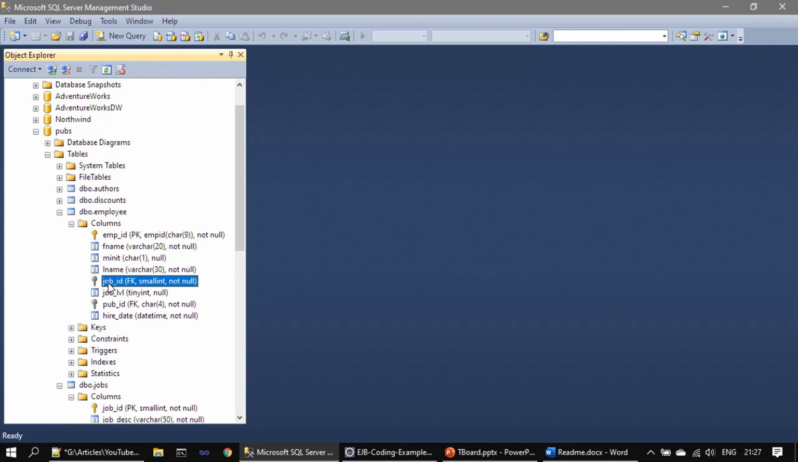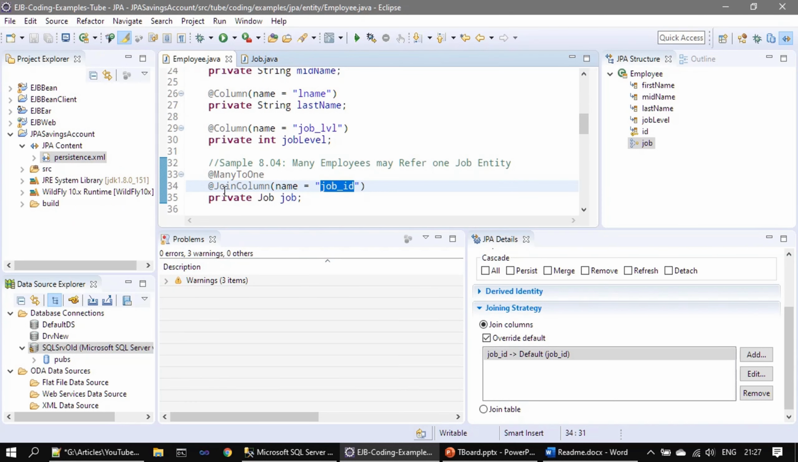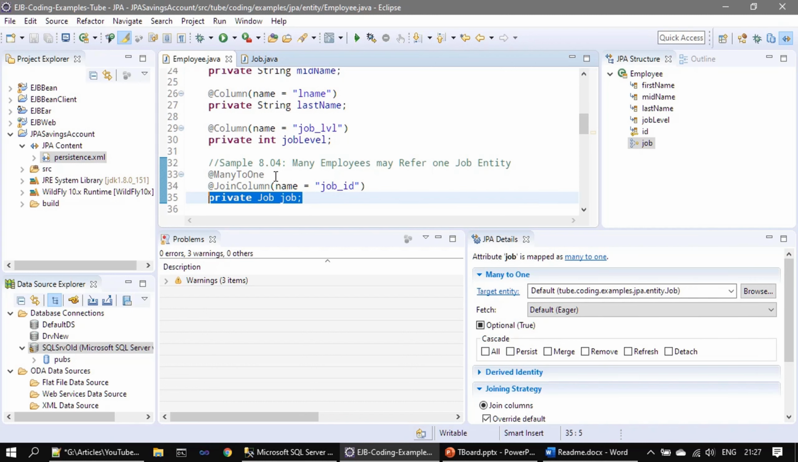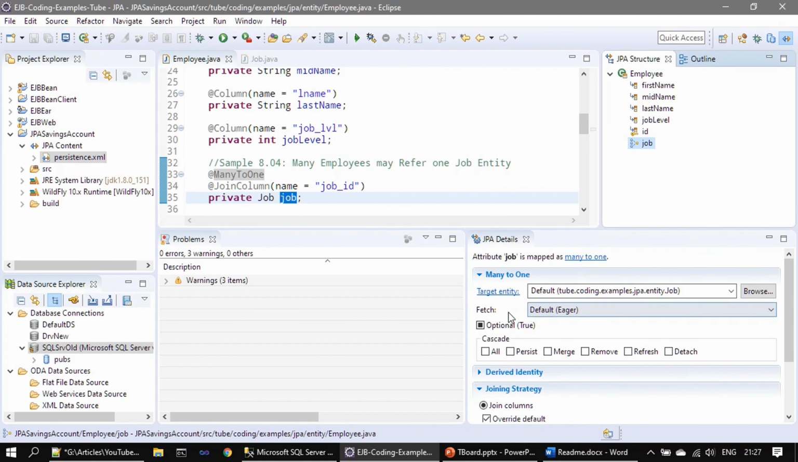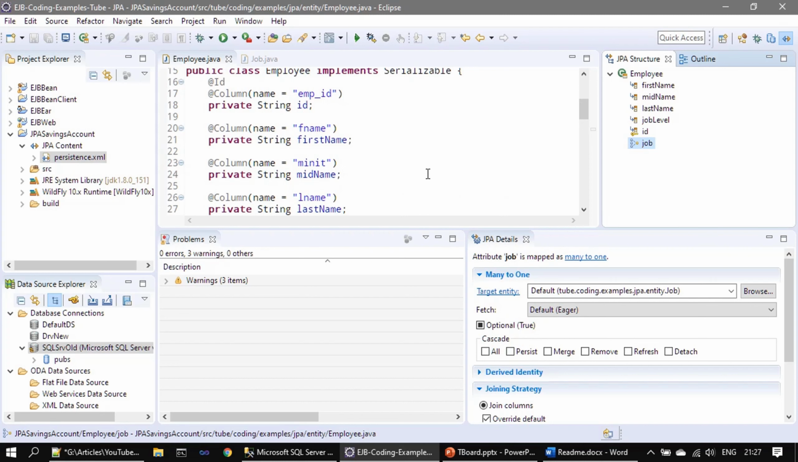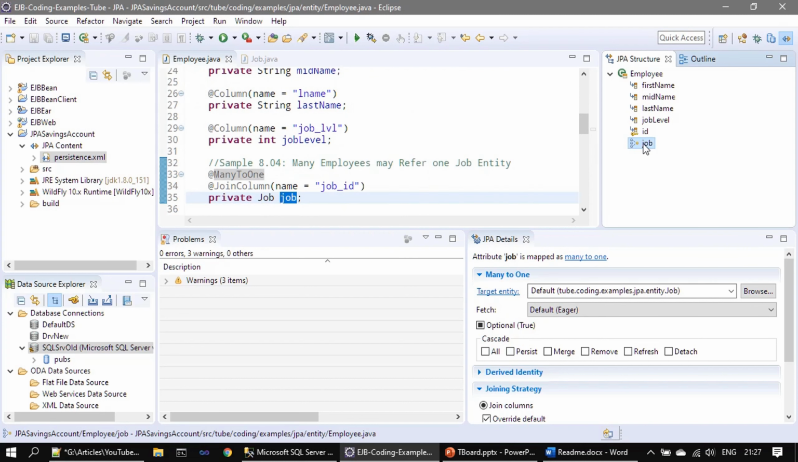For the employee table, the job ID is the database field name, and we specified the join column in the database as job ID. Here we defined the field private job and marked it with the many-to-one annotation. In the meantime you have to look at the target entity. So we declare this many-to-one inside the employee. That means employee is the source, and the target is the job entity.